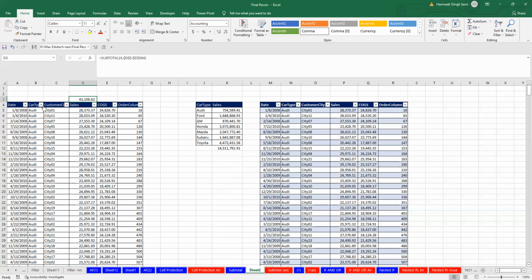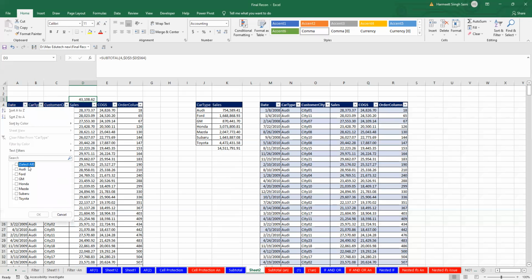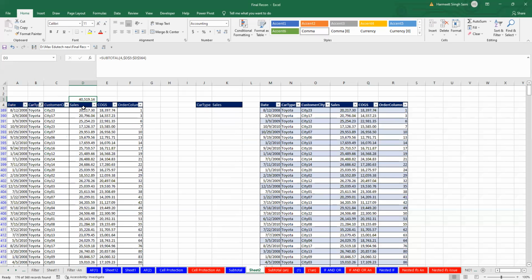If I filter this for Toyota, again the maximum sale that has happened in Toyota is 40,519. So that's how subtotal became more popular then, because it was one function, but inside it there was a code, the starting value, whether it's 9, 4, 1, 2. You just change the code and keep your data range the same.